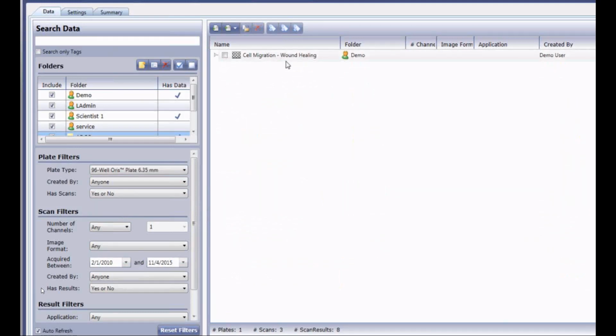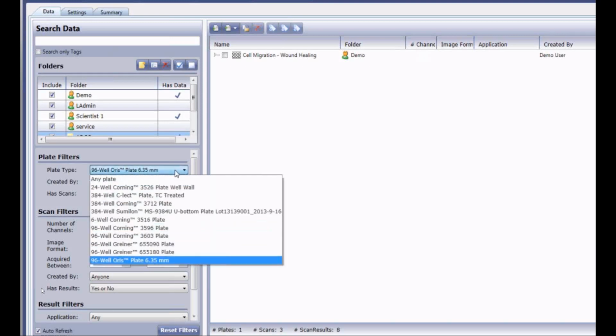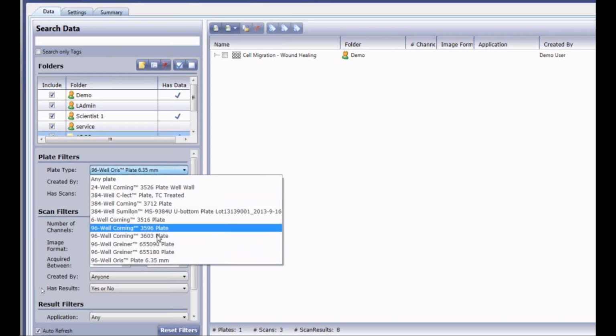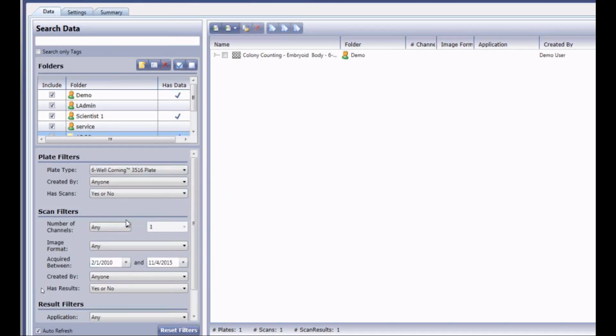So you knew you did wound healing with this platypus plate, so then you can click on that and you can see we have a wound healing experiment showing up on the display area. Or if you're like, I wonder who was actually running experiments with this 6-well plate, then you can click on that and see, oh, somebody was using colony counting for this kind of plate type. So you can actually get an idea of how somebody's other experiments are working for this type of plate.